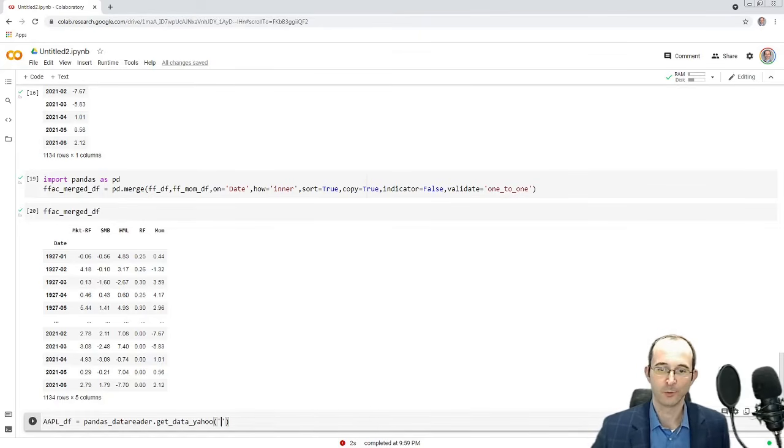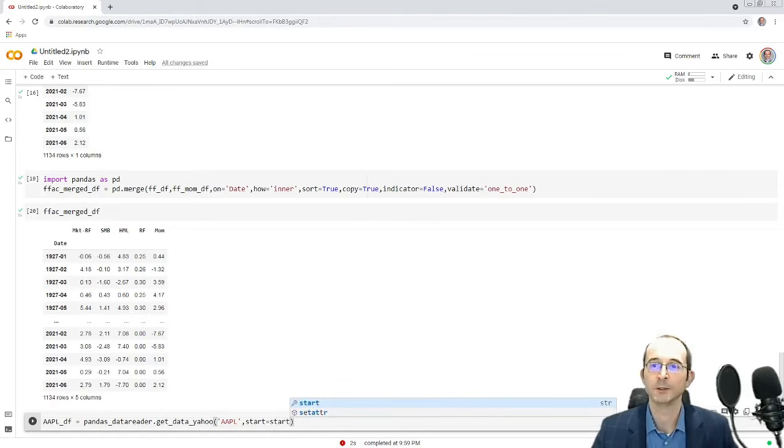So to get this, we're going to want to specify what ticker we want. In this case, we want data for Apple. Let's say that we want to start at the same time. Of course, Apple didn't exist back in 1926, but if the actual start date is after, then it will give us data sort of as far back as it can. We could also specify an end date, but if we don't, we'll just get data up until the most recent observations, as we did with the Fama French factors.